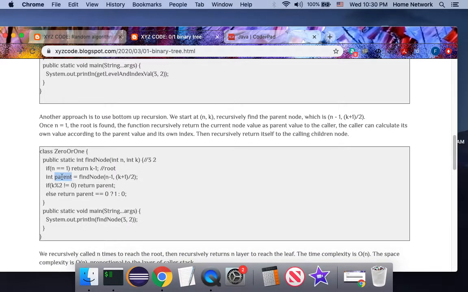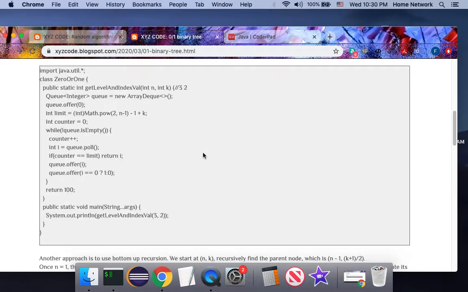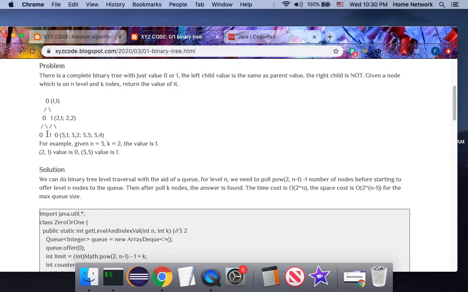We first find the parent. The parent node we know for sure is at level n-1, and the parent position is (k+1)/2. So how that works: if we are at position 2, 2 plus 1 equals 3, 3 over 2, integer division, equals 1. So for position 2 here, the parent node ends up at position 1.